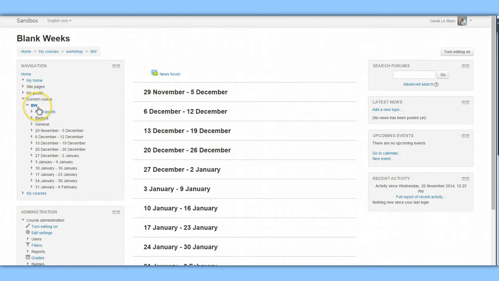So right now I only have one course called Blank Weeks, and it uses the short name here. And I could look at the participants. I could look at the badges. I don't have any badges. General is this top section, the first section, where with no changes it always has a news forum. But that's where you just put things that are general to the whole course, generally resources and things that are not specific to any one topic or week. We'll go over some of course design a little bit later.